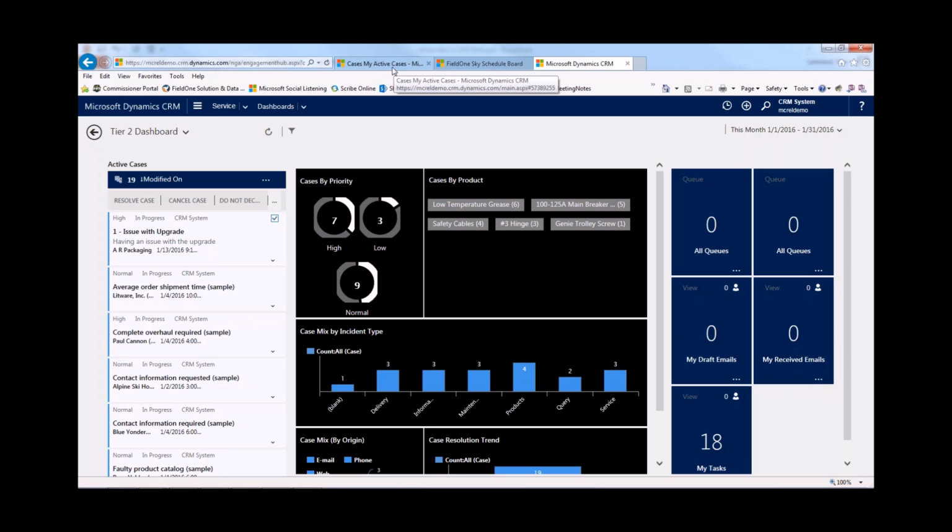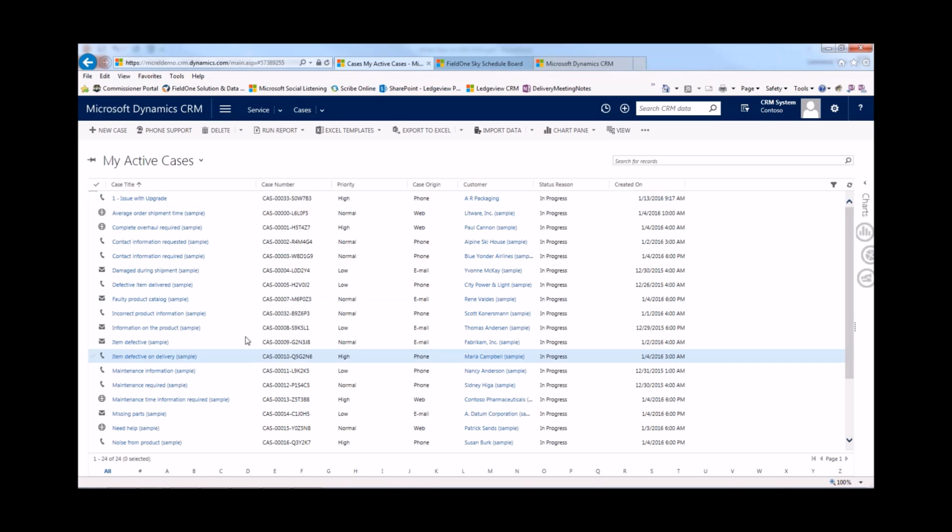All right. Also, I just want to let you know that all the cases that are listed here, so notice this is one issue with upgrade. When I go to my regular case list, it's the same cases. So it's not like it's managing in a separate system. It is using all CRM data. It's just giving you a different tool to manage the interface.